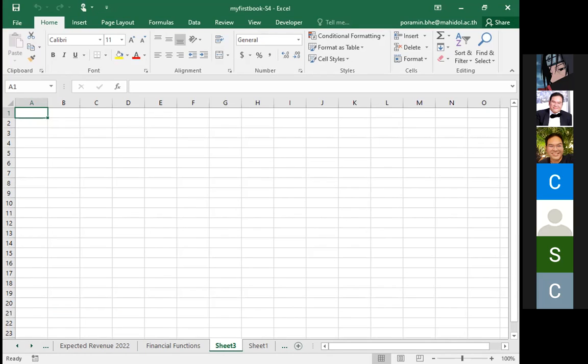So when you finish inserting the new sheet into your my first book already, I want you to name this sheet as two input array.